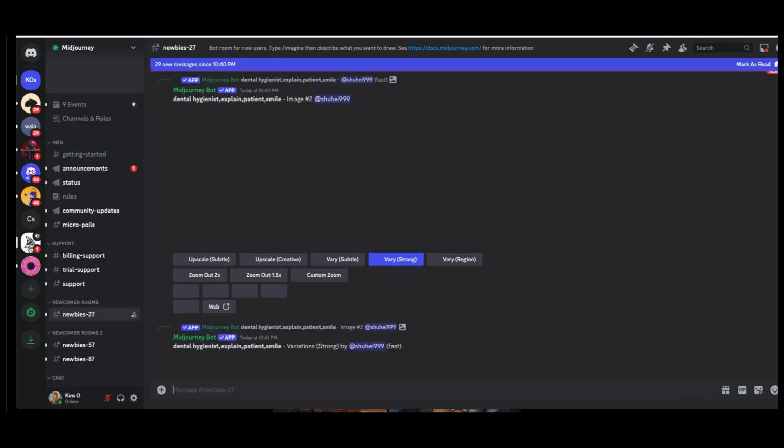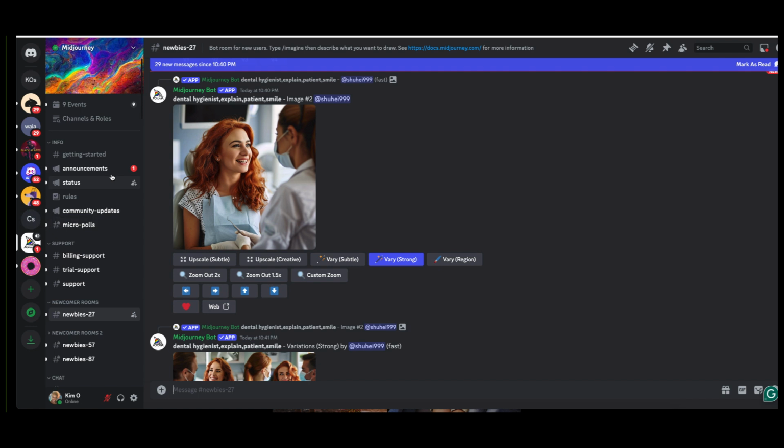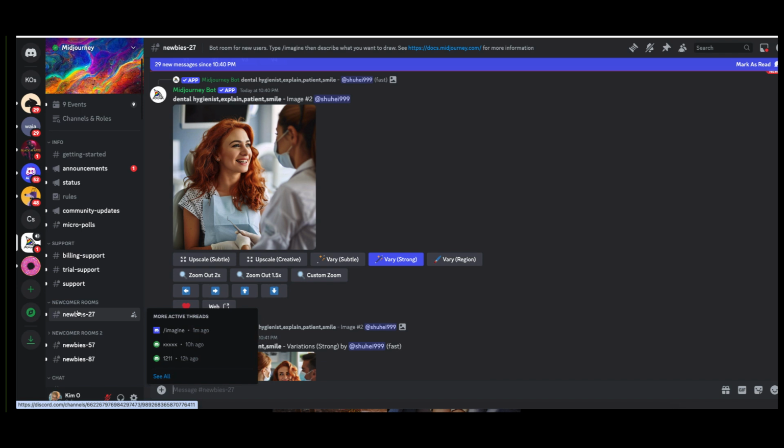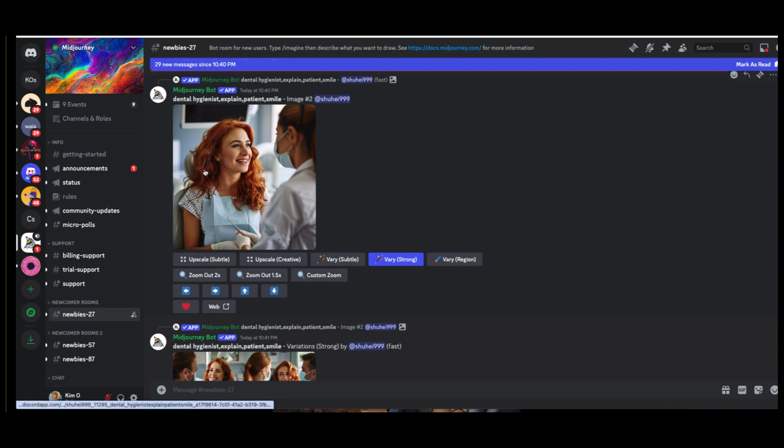We'll click here on the bot, and we want to go into one of the newbie rooms because we want to get access to the Midjourney bot in order to invite it over to our server. So here's an image that someone else did, and you'll see here in green the Midjourney bot, and then you'll see the verified app.